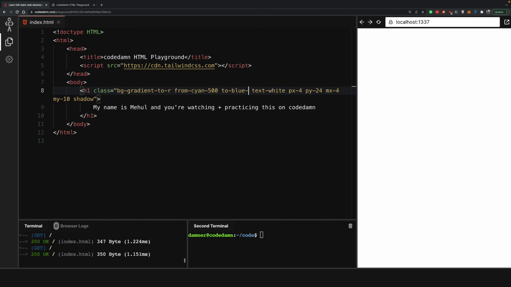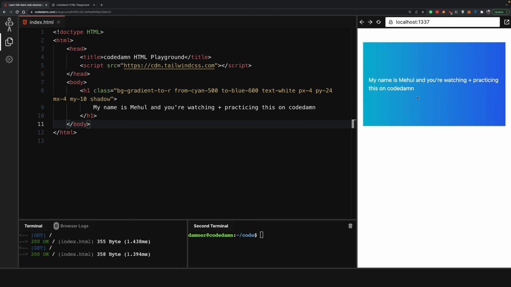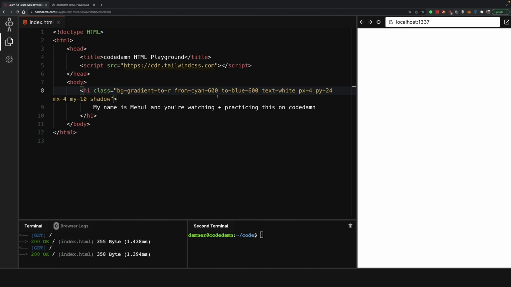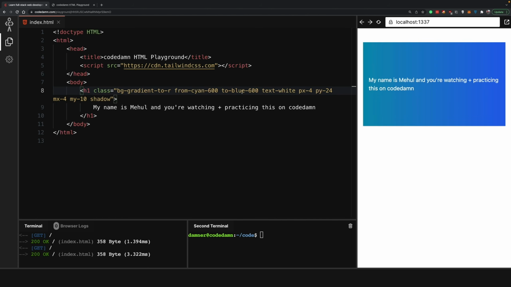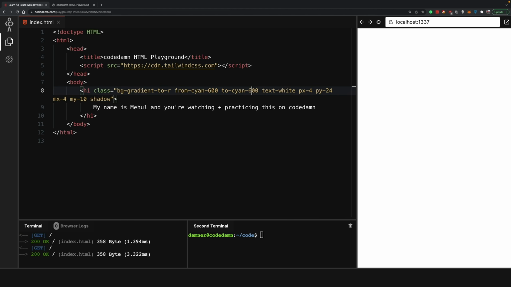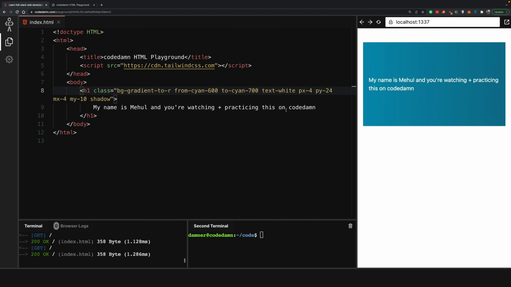So I can say something like to-blue-600, right? So blue and cyan are basically on the similar side, so it forms a nice gradient over here. Similarly, you can have gradients not only between different colors but between the same colors as well. If you do something like this, it also creates a gradient in terms of just increasing the intensity. So that is also awesome.